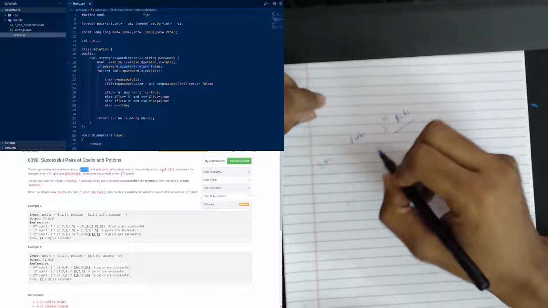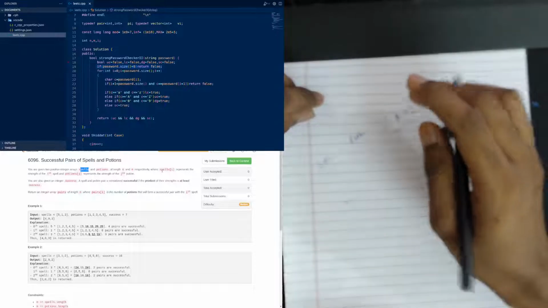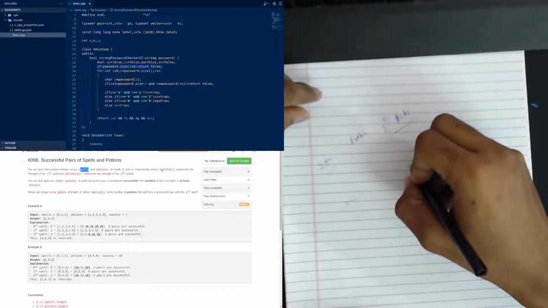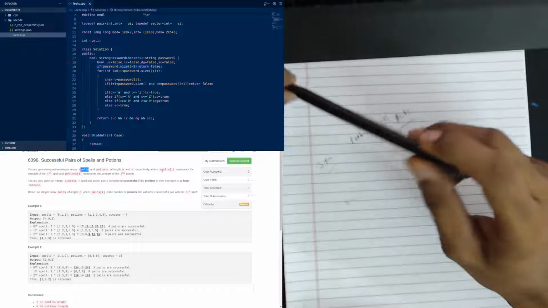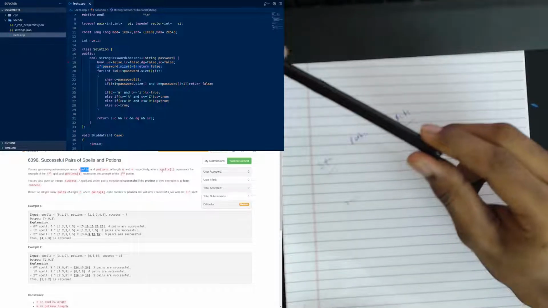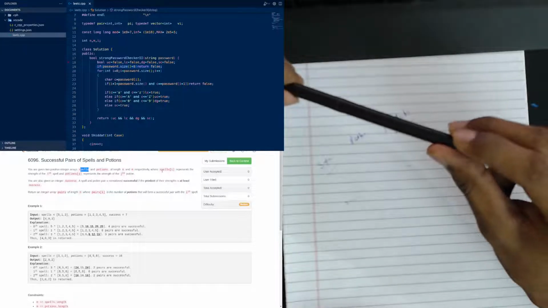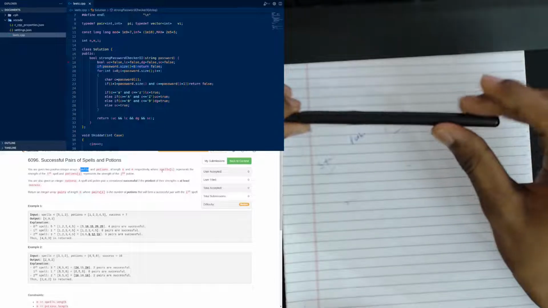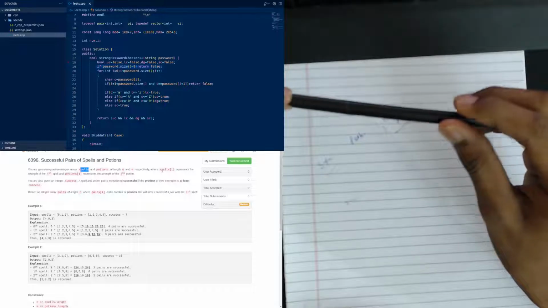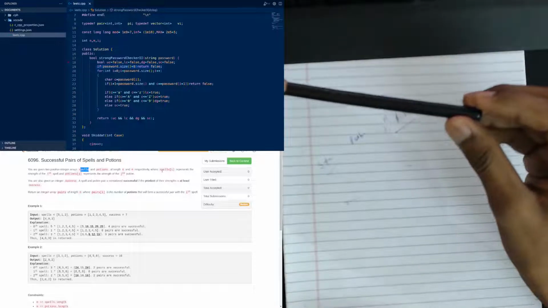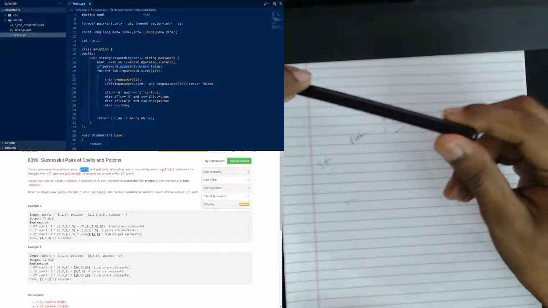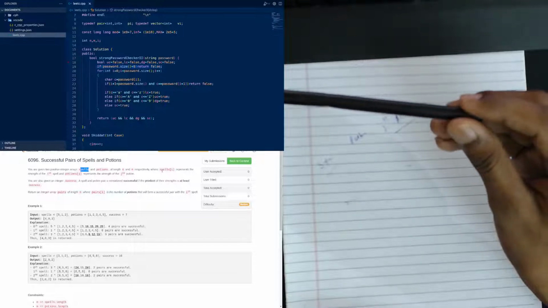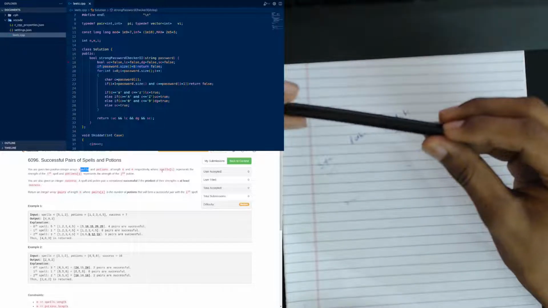A spell and potion pair is considered successful if the product of their strengths is at least success. Return an integer array pairs of length n, where pairs[i] is the number of potions that will form a successful pair with the ith spell. So what we have to do: success is 7, so the output is 4 0 3. What does it mean? The 0th spell is 5.